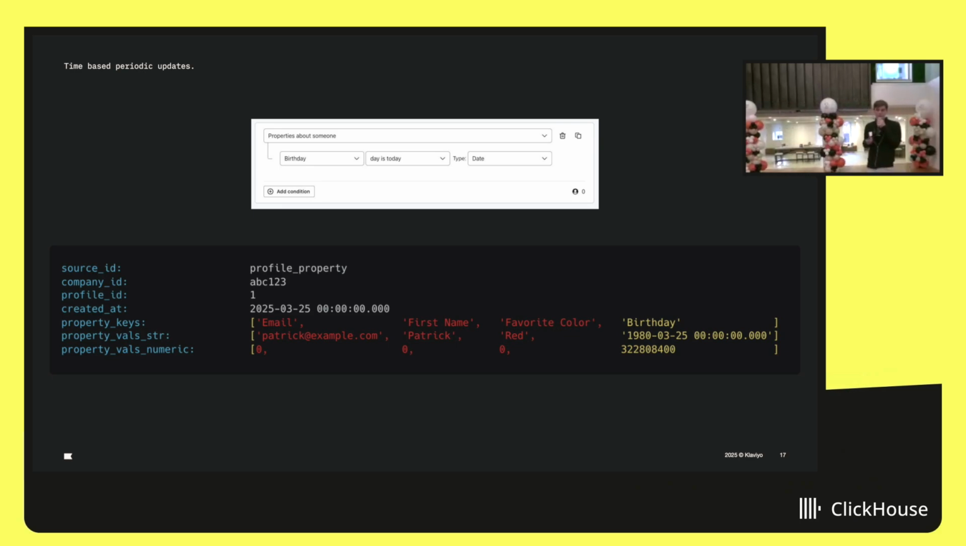But then we represent the trait data with 3 columns. Property keys, which stores the key. Property vals str, which stores the string representation of the value. And then property vals numeric, which stores the numeric representation of the value. And for dates, we'll store Unix timestamps. So that's the birthday, 322808400.